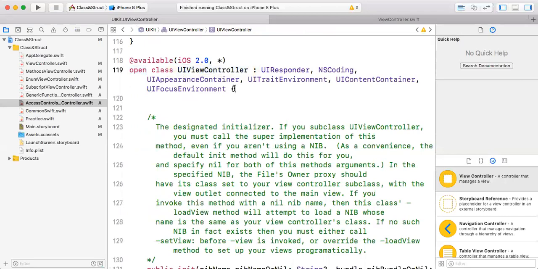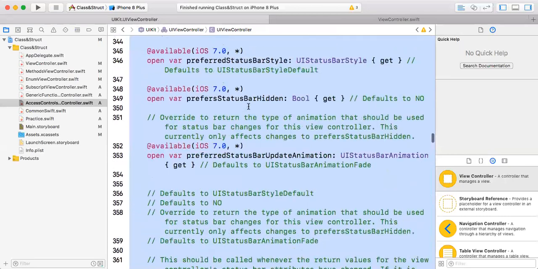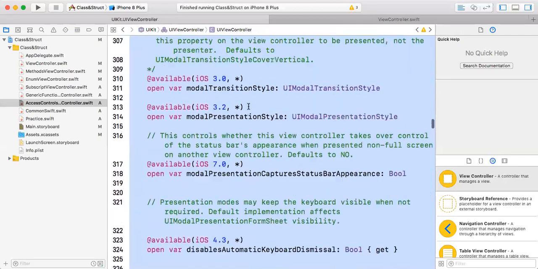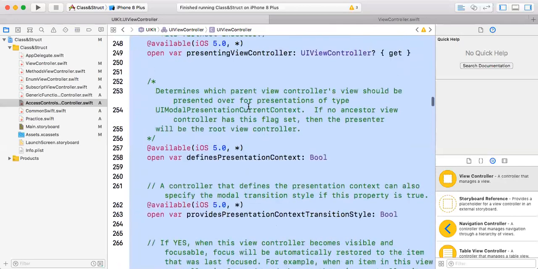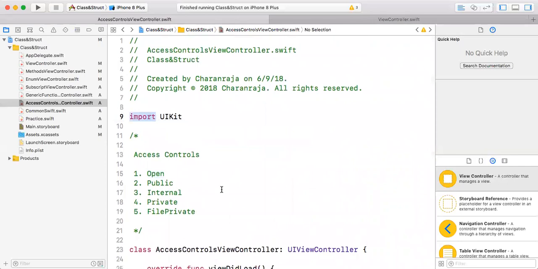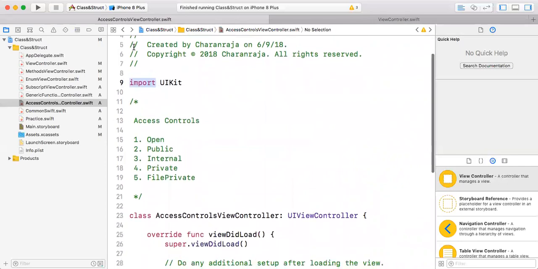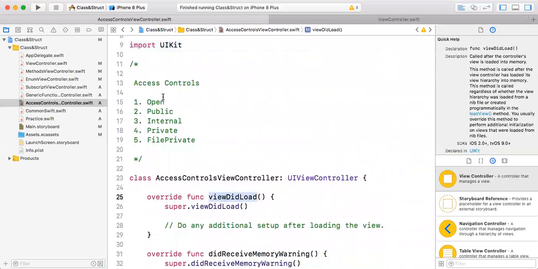Now in this class, what functions are there? In this class, I have so many things. I can use any of these things anywhere, wherever I want. I am allowed to do all these things. Even if I don't import the module, the framework I'm having, I am allowed to use this. So with open, you don't need to import the framework.